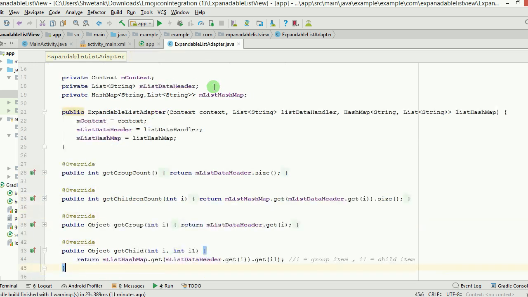So what is really happening here is that, like in any adapter, we are finding out the group count, what is the size, because everything is going to happen dynamically here, right? So for different groups, the sizes will be different. For different groups, the children count will be different, right?